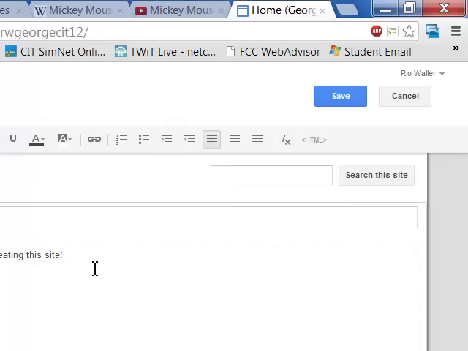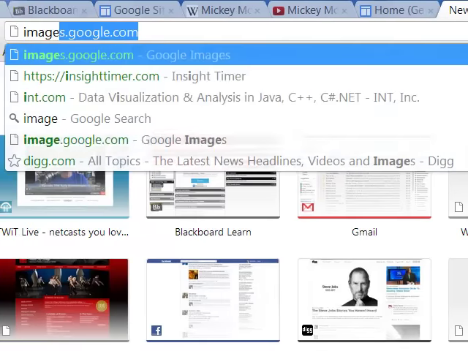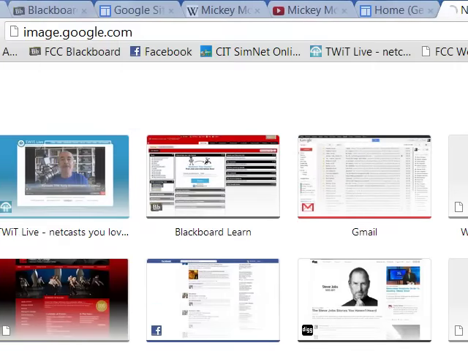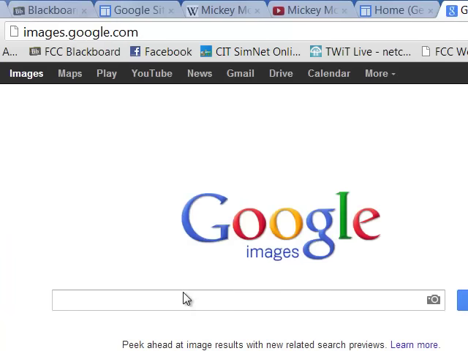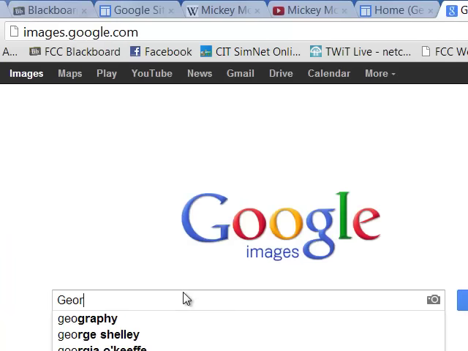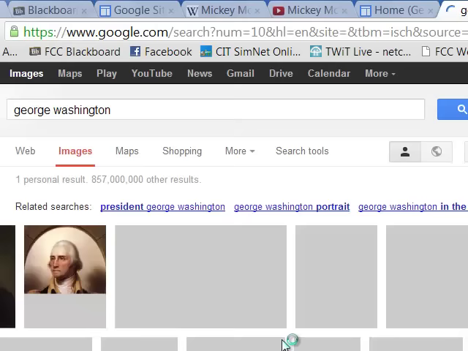So the other thing you can do here is, because I want images, right? So let me show you how to place images on each page. One thing I just use, because it's really easy, is I go to images.google.com, and then I type George Washington. Okay, and then I look for images.